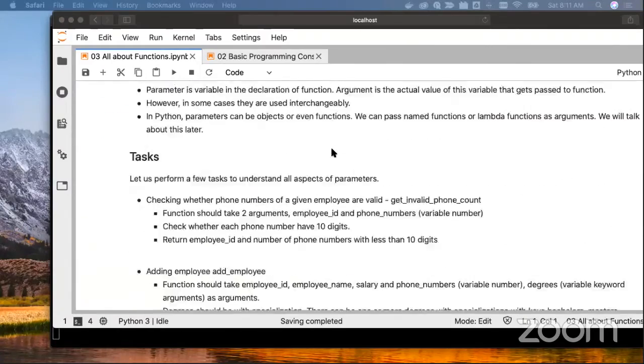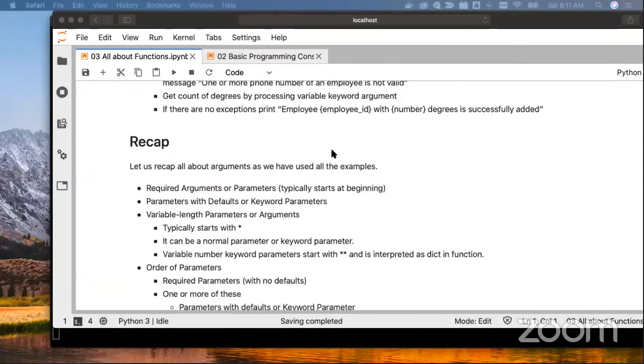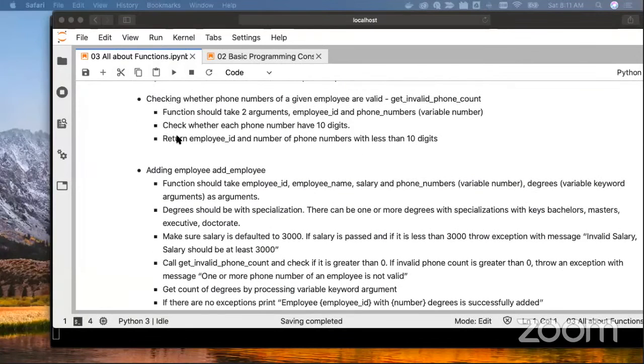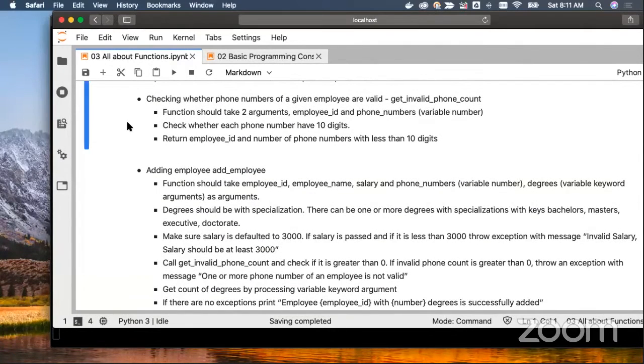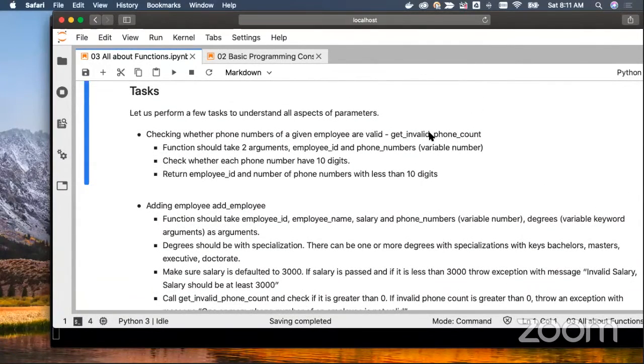We are actually talking about this one. So we want to develop two functions. One is get invalid phone count. So the function takes two arguments, employee ID and phone numbers. We want to check whether each phone number have 10 digits. And we want to return employee and number of phone numbers with less than 10 digits.